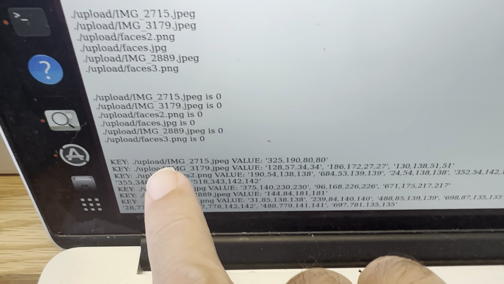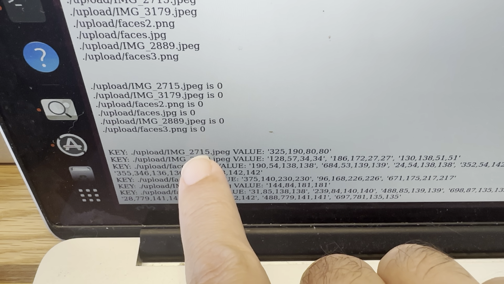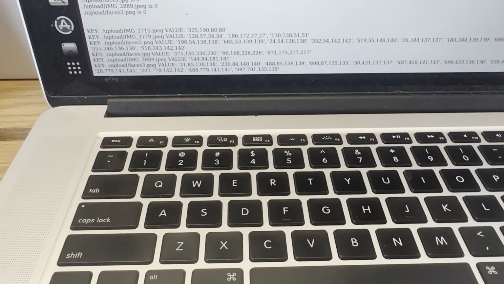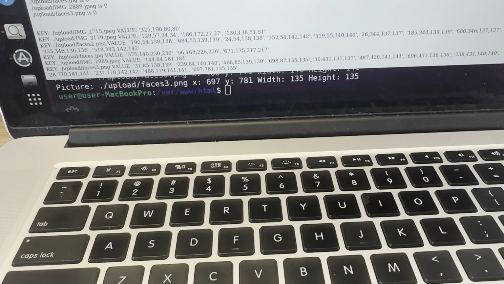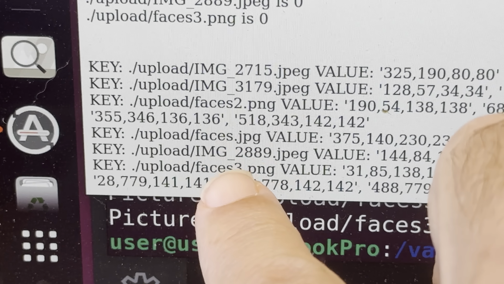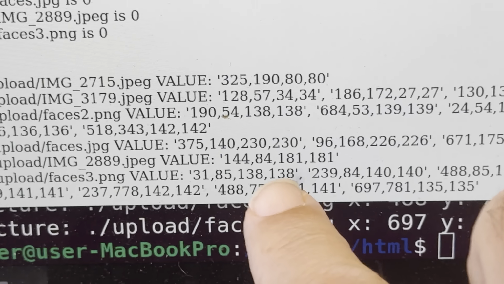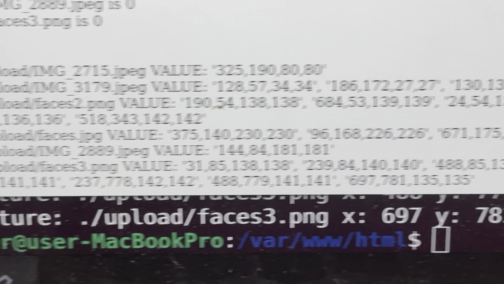And then after that, we can now see down here, I have a key, upload image of 2715, and the value is this coordinate. If we go down here, let me magnify this a bit. As you can see, we have faces 3 now. So instead of a whole zillion thing for faces 3, value, coordinate, coordinate, coordinate, and so on.